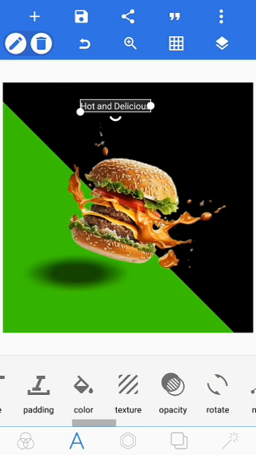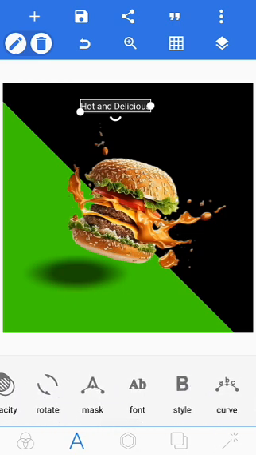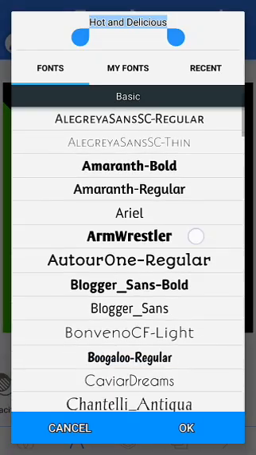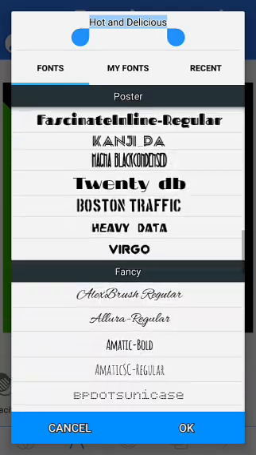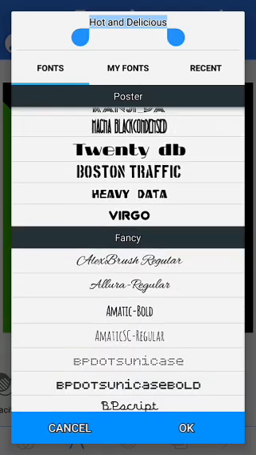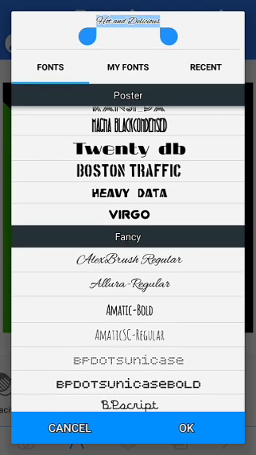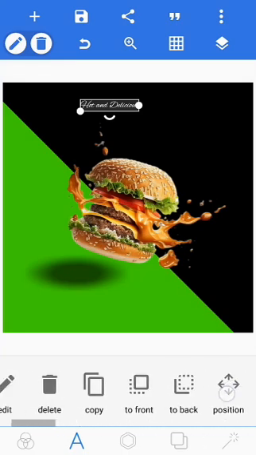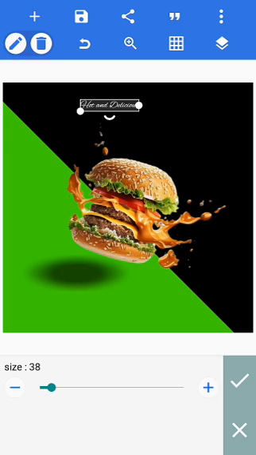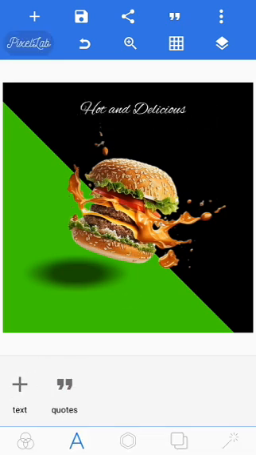Now you can go to the font and change the font. You scroll down to font, to your wanted font. The font I want to use is Alex Brush Regular. I click on the Alex Brush Regular. Can you see it as reflected here? Then I click on OK. Can you see it? Now you can increase the size of the words you've just typed. You go to your size and then increase it. Can you see it? Hot and delicious. Wow, that's hot and delicious.